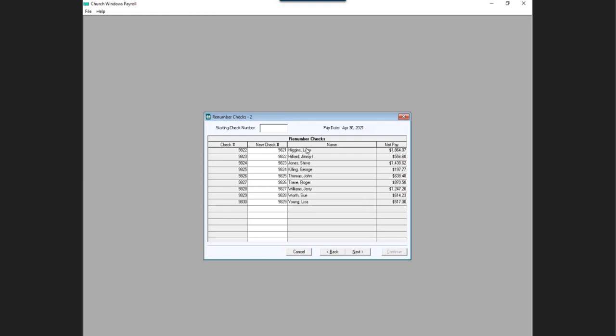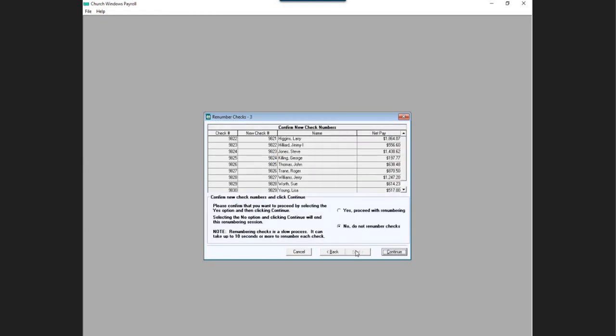But if somehow the order that they're entered here, the sequencing, is not how they're ordered, I can click on any one of these and change them, okay? Full control, okay? So we're good on this. So we're going to say, yep, the 9821 through 9829 is exactly what we're wanting. We're going to go to next. It then says confirm new check number and click continue, okay?